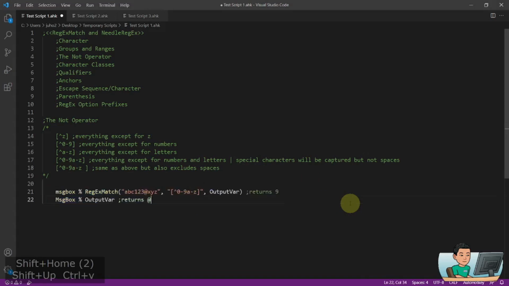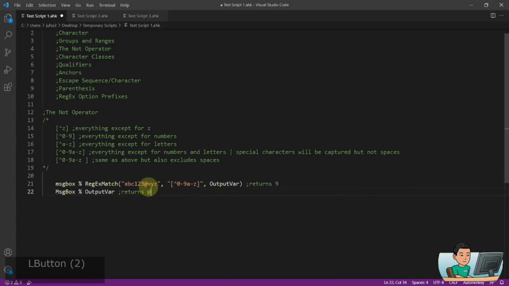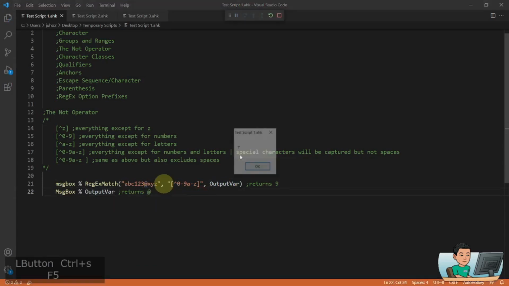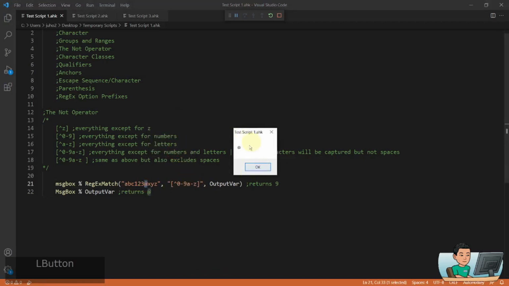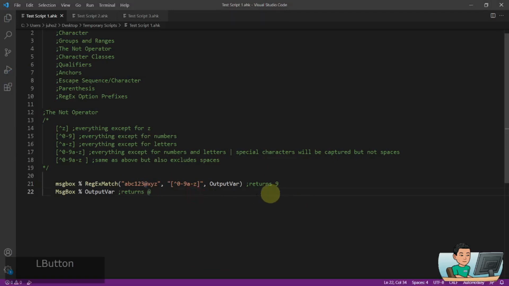I've got another example. This time it's going to extract this one, and that's because again this is not a number or a to Z character. So that's how you can get that value.